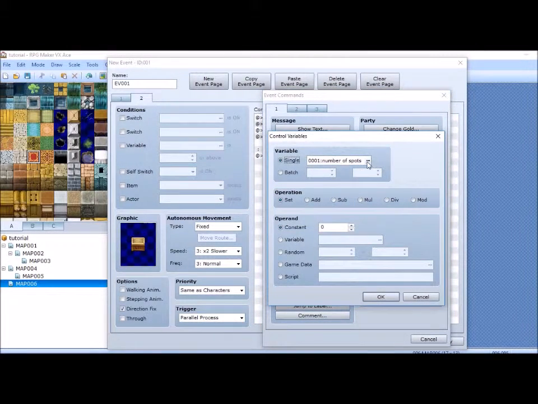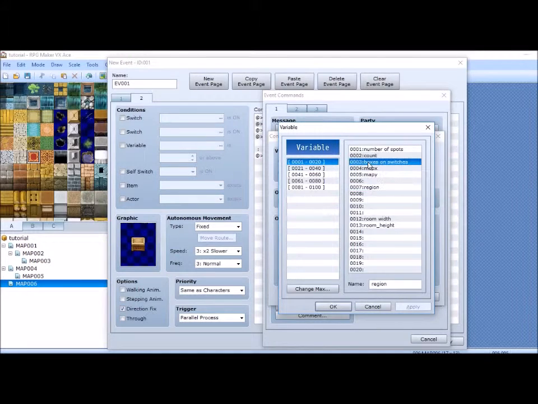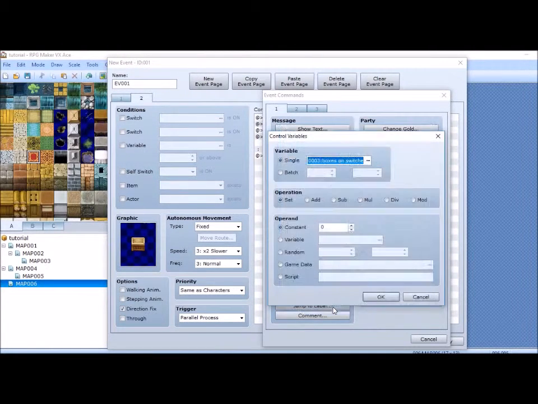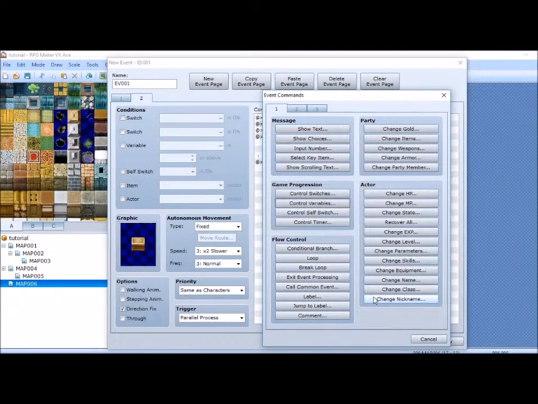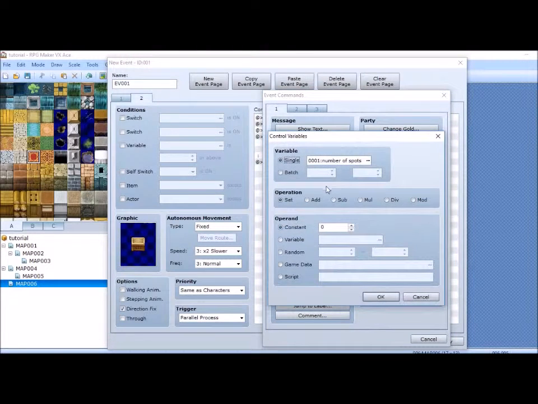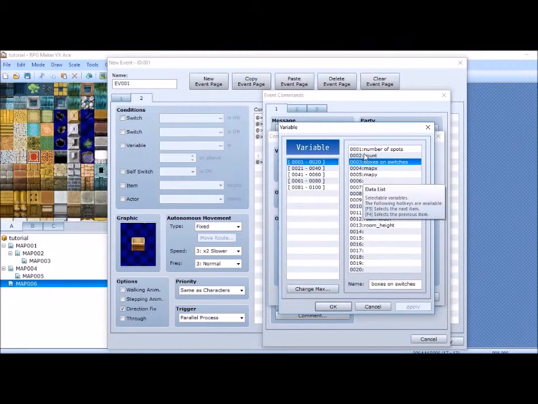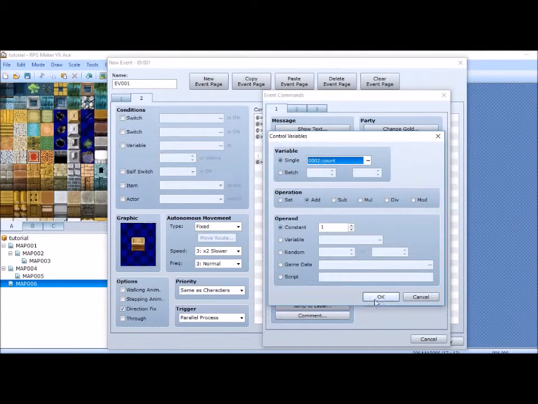Inside that conditional branch, we want to check if it's equal to 1. It is. We want to add 1 to boxes on switches. Click OK again. And outside of that, we also want to add 1. Operation add 1. Set to, we want count to increase by 1.